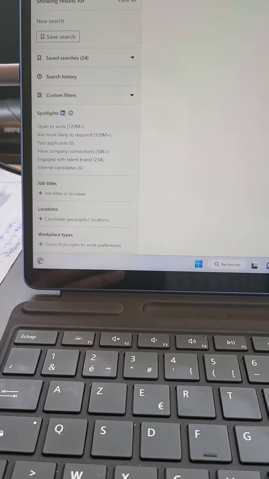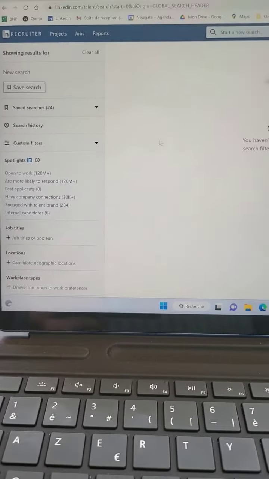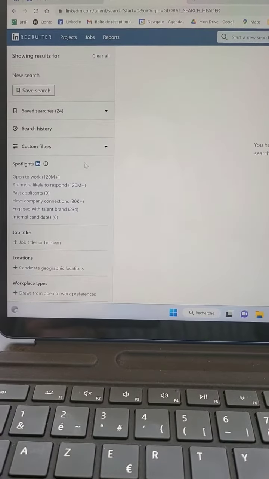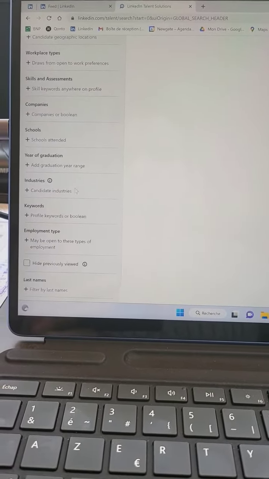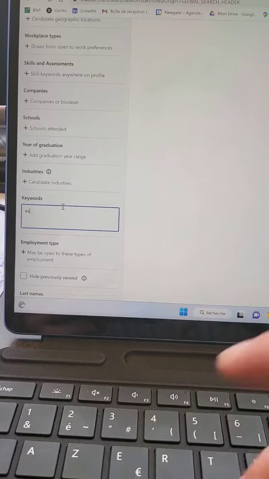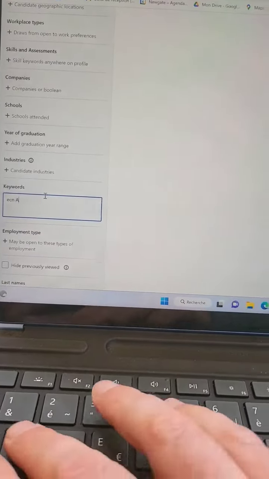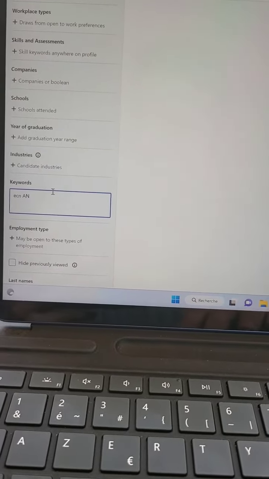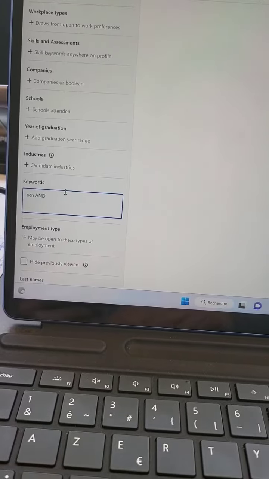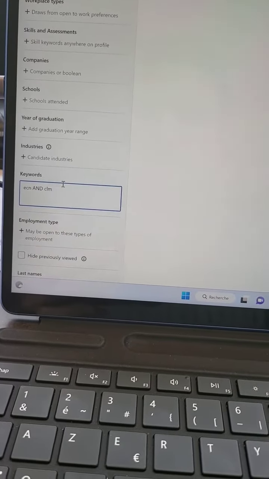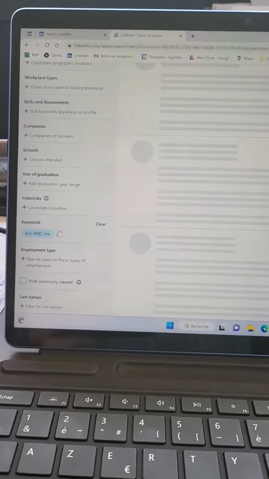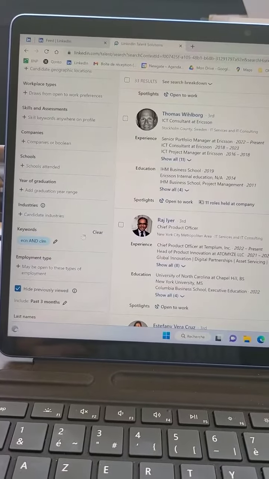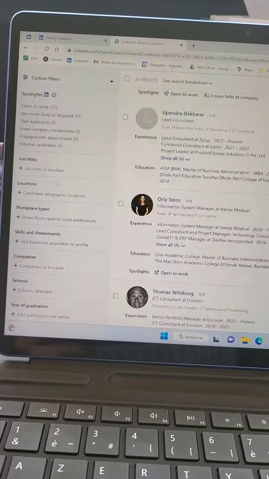Right, so let's start a new search. I will put some keywords in here. So let's say ECM and CLM. And so I've got 33 results.